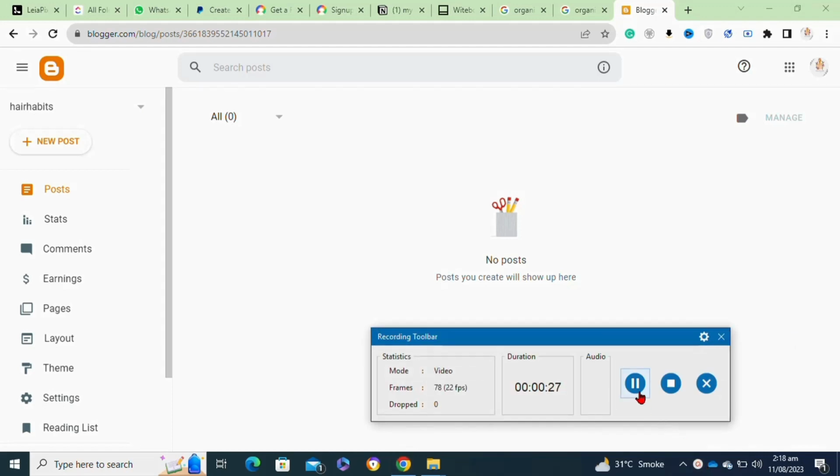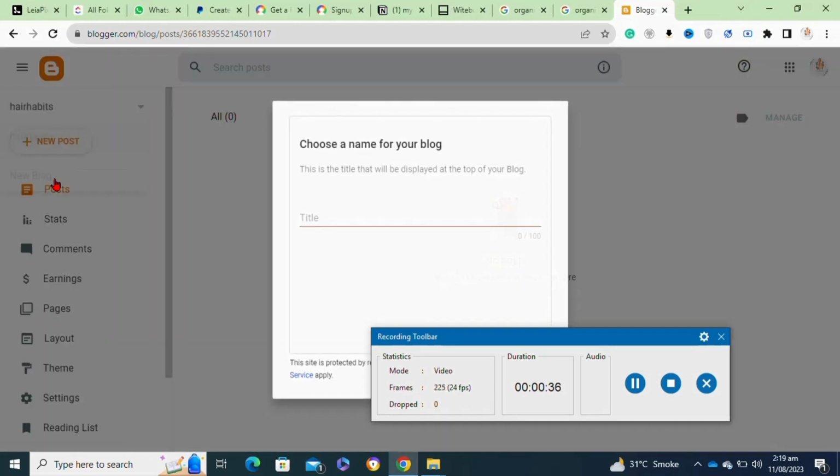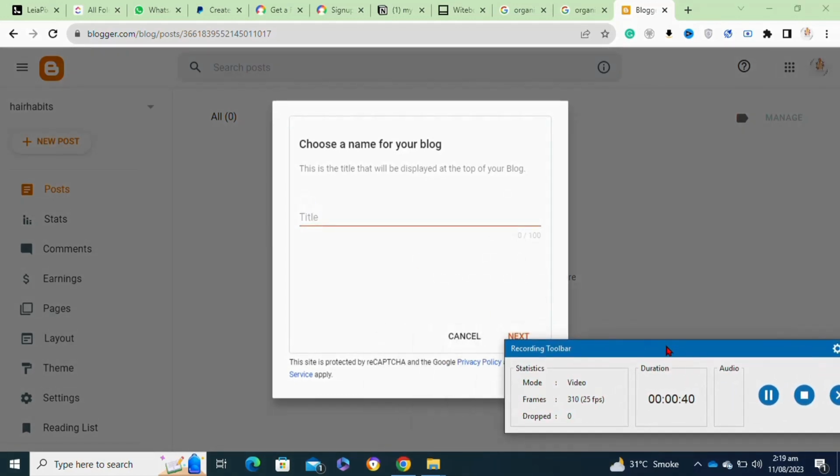But if you don't have an account, then the interface will be quite different. Here you have to click on the create a new blog option. Then you have to enter the title of your blog and click on next.